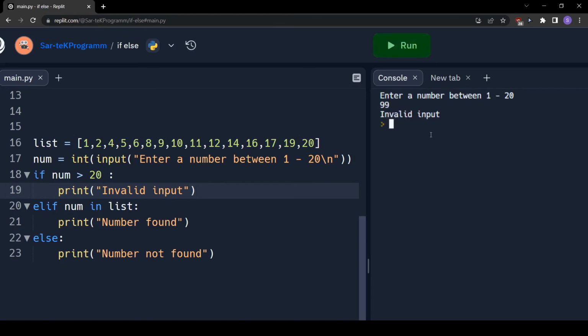So that's how if else statements work. These are the most fundamental and most useful concept when it comes to programming. And thanks for watching this video, and I will see you in the next one.